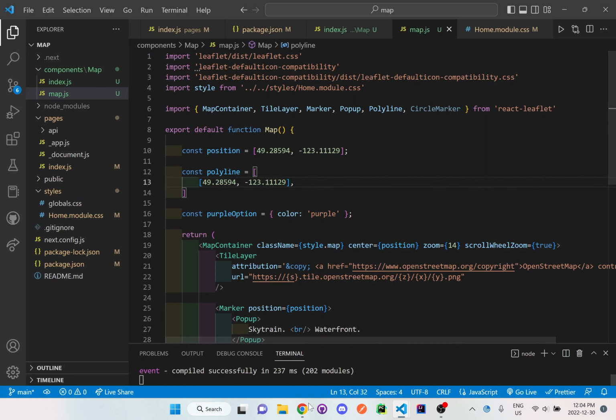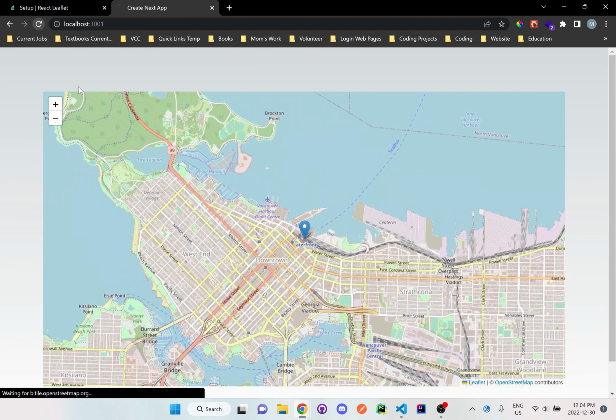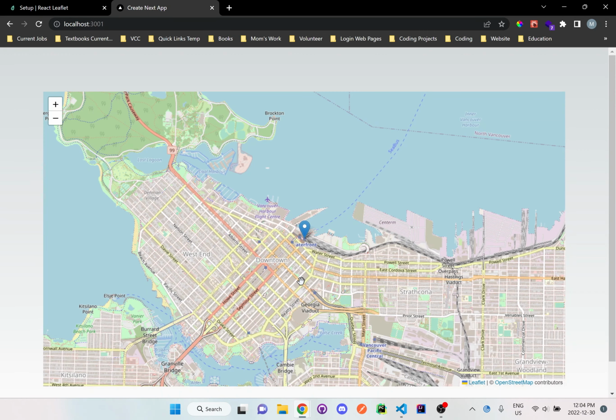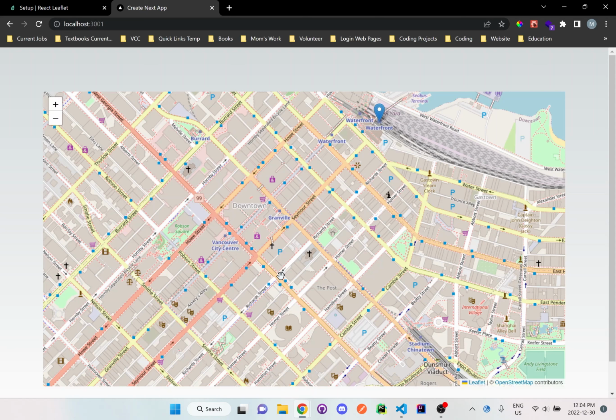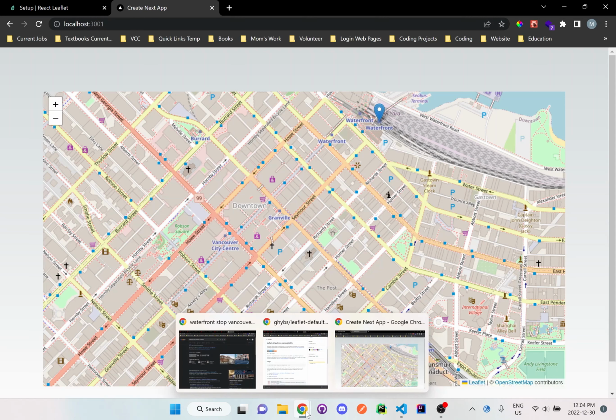What the next thing I want to do is, if I refresh the page here, nothing's happening yet because we don't have a beginning and endpoint for a line, but we want to map it all the way to Vancouver City Center here. So a line is going to be drawn from waterfront to Vancouver City Center. I already have the coordinates, so I'm just going to type it in.